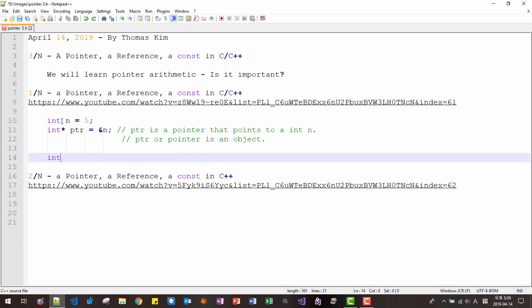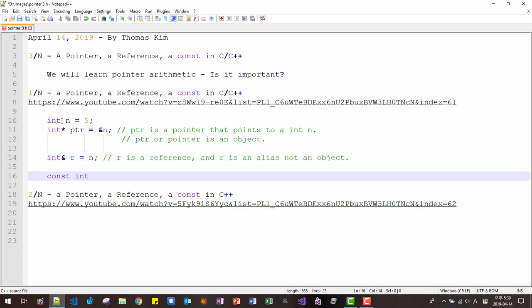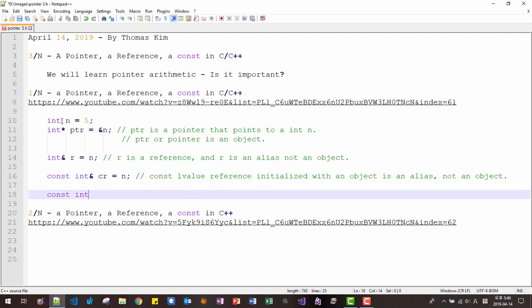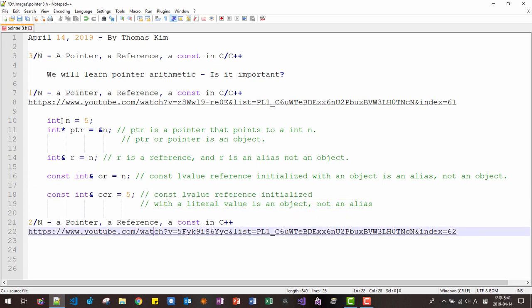A reference such as int& r = n; r is a reference, and r is an alias, not an object. A constant int& cr = n, a constant reference initialized with an object, is an alias, not an object. However, a constant int& ccr = 5, a constant reference initialized with a literal value, is an object, not an alias. So we learned such things in our first episode.